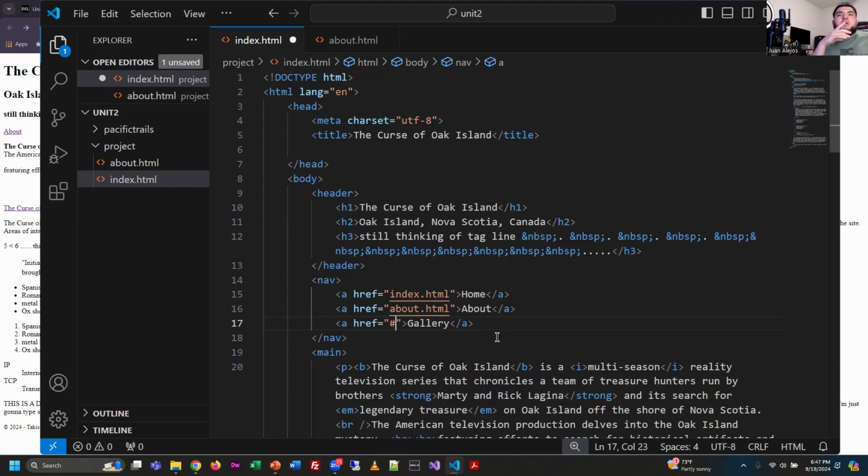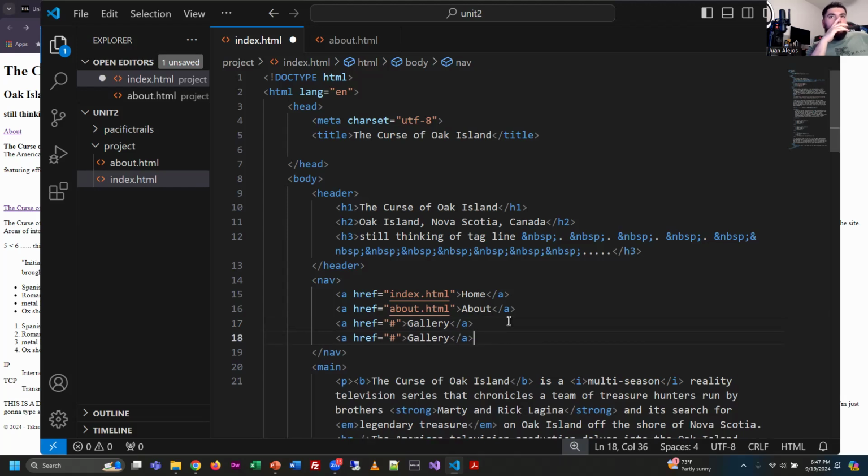I got a question. Is it going to be the same for gallery, like index.html? No, you can only have one of those. Index is reserved for the home page. Any other page, you can name it whatever you want.html. Right. So you guys see what I'm kind of doing here.